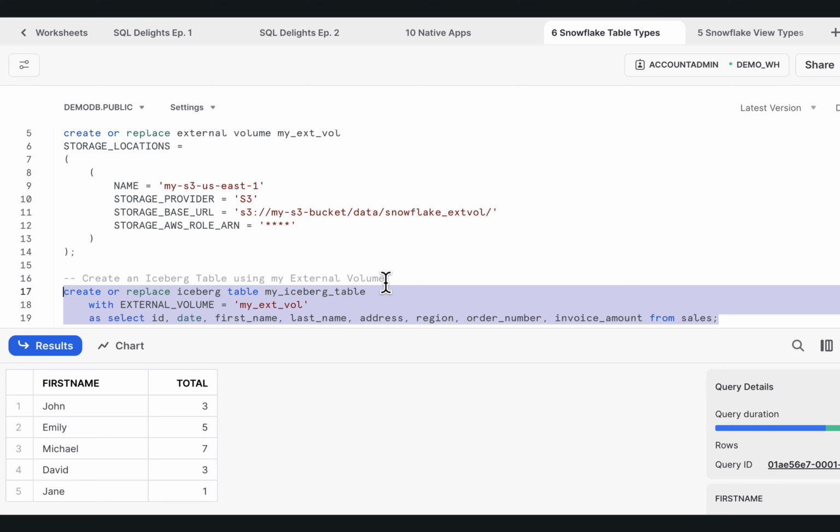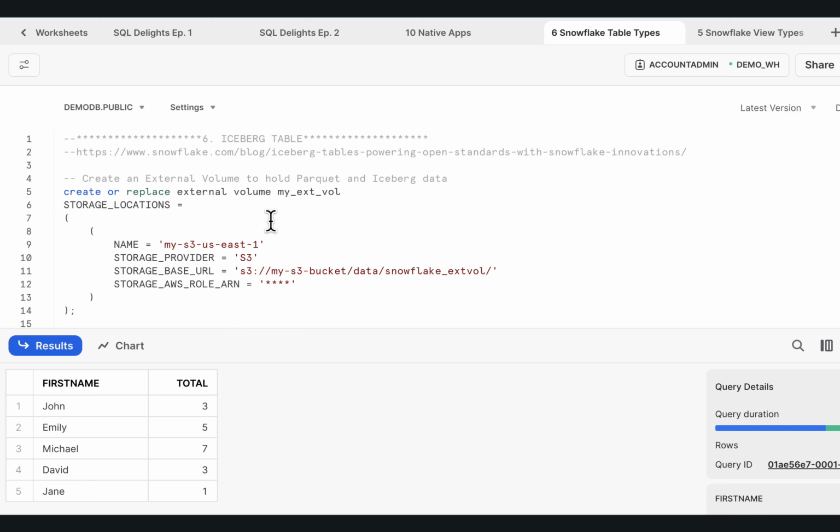There are different options for Apache Iceberg, like a Snowflake managed Iceberg table or an externally managed Iceberg table. So read the documentation. We're going to go into more demonstrations on this as it comes online, but a very, very capable table format to be aware of.